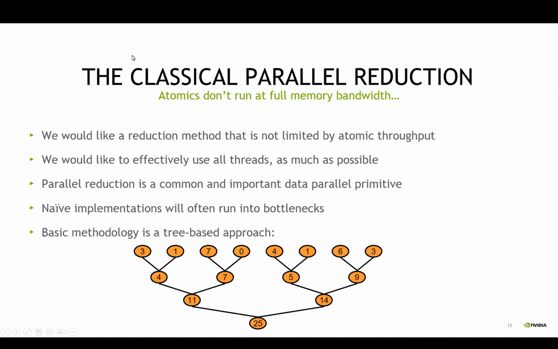We have an array, and we'd like to get the sum of that array. That's a reduction according to our definition. It takes a large size input data set and produces a single valued output data set. And we would like to come up with a method that's not limited by atomics, and also a method that, at least at the start, can use as many threads as possible.